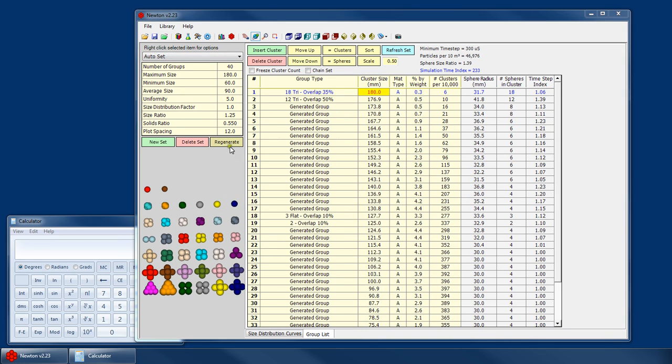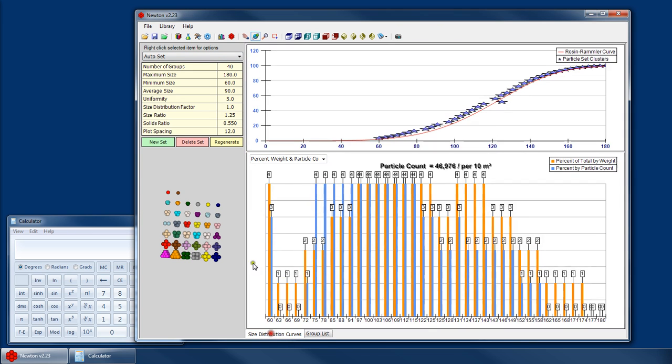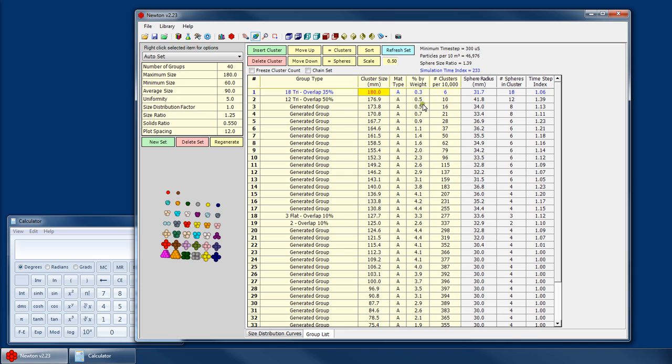So I think this pretty much covers how to create these auto particle sets, or how to auto-generate a particle set. Actually, there is one other thing I wanted to talk about. So going back in here, we talked about our uniformity, we talked about our size distribution factor, we talked about how those will shape that curve. And the size ratio, we know what the size ratio is, and we know how it uses that size ratio, but we have to be careful with the size ratio as well, because what if I want to generate a 60 to 180 particle set, and I turn up this size ratio and call it 4, and I hit regenerate?